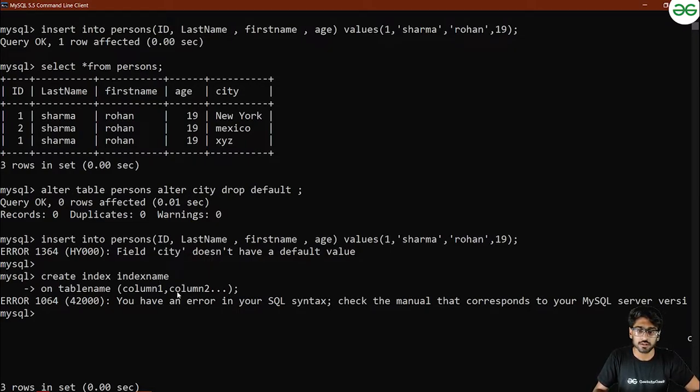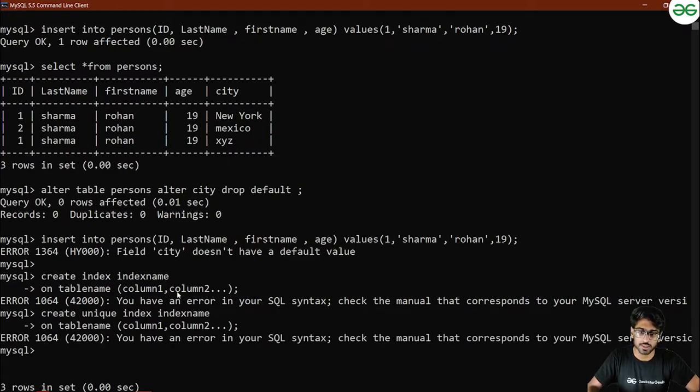And yeah, there's one more thing: you can also create unique indexes. So you have to add the words UNIQUE INDEX, and the rest of the query will be the same, ON table and column name, right? So this is the syntax of creating a unique index inside a table.